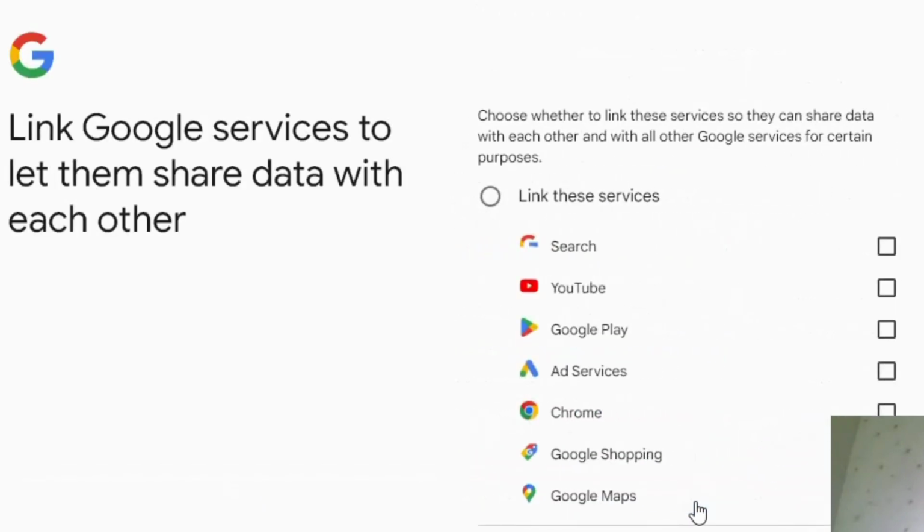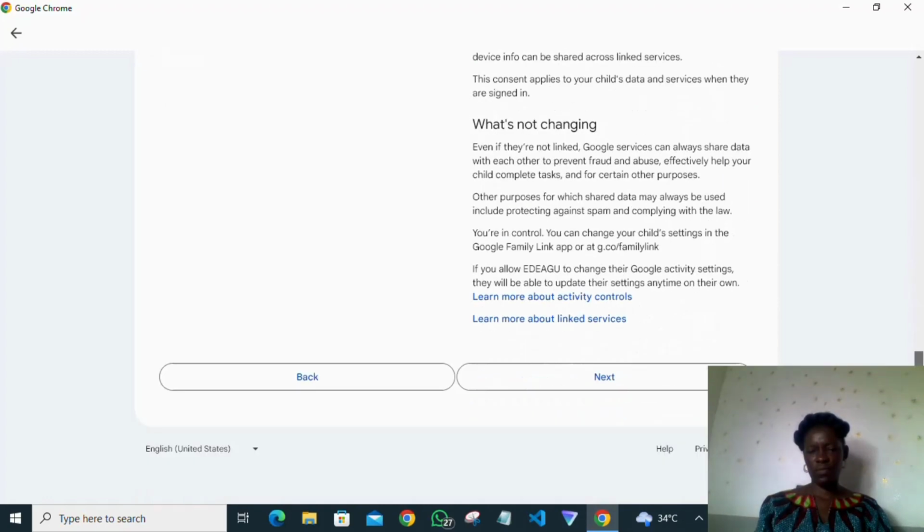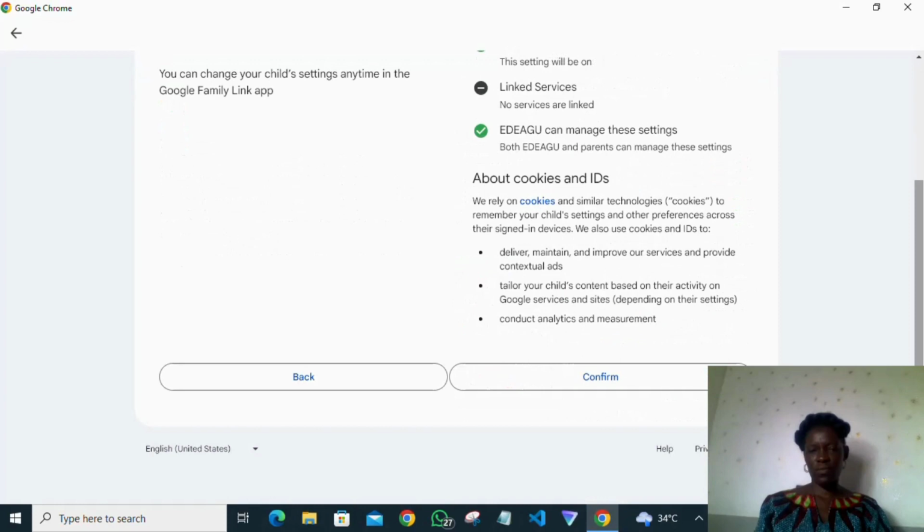Now they are asking me to select what features or facilities I want my son to enjoy in his email. What are the things I want him to visit? Do I want him to access YouTube, Google, and the rest? So I will just choose what I want him to enjoy, and then I will proceed to the next stage.